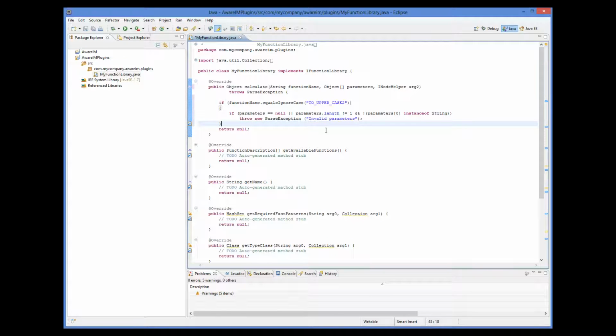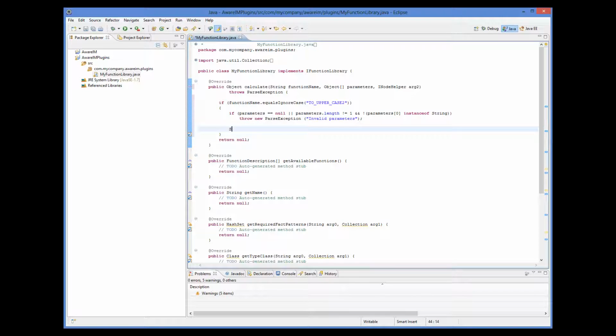So if parameters are null or its length is not equal to 1 and the type of the first parameter is not string, then we are throwing an exception. And if everything is alright, we can cast the first parameter to the string object. So now we need to convert this string to uppercase and return the resulting string. Luckily, Java string object already has a method to do just that, and we can use this method here.